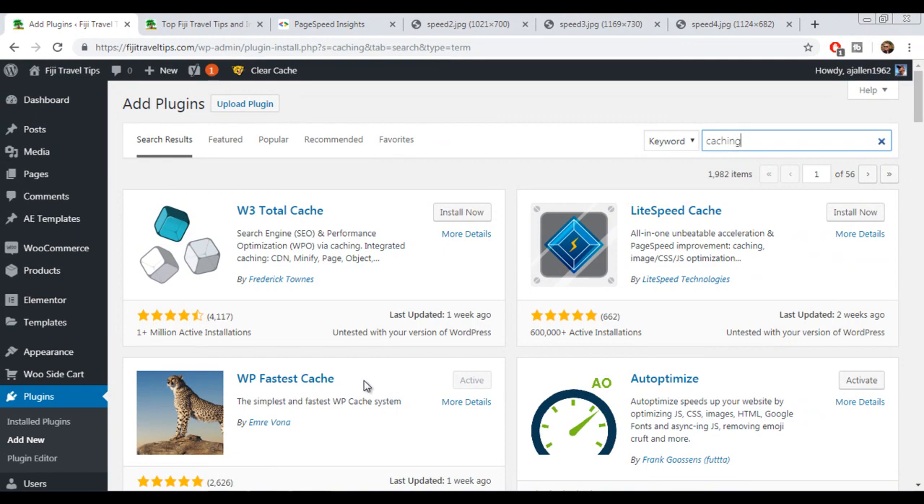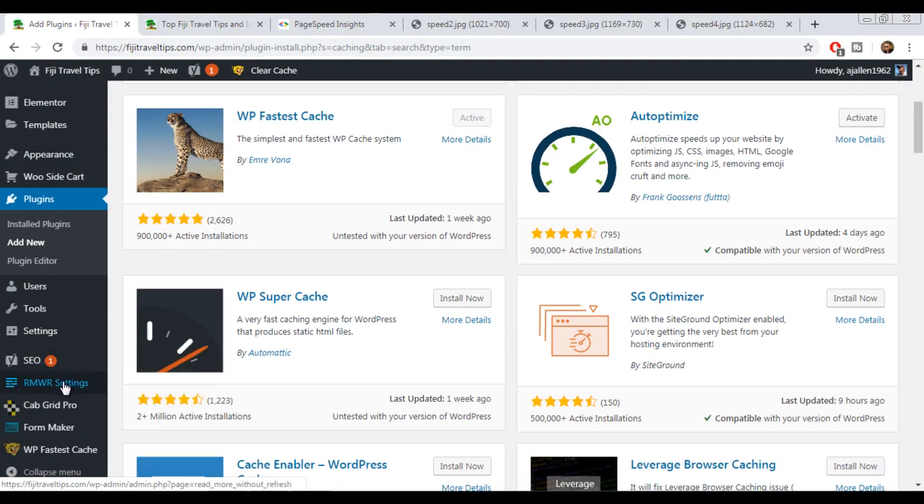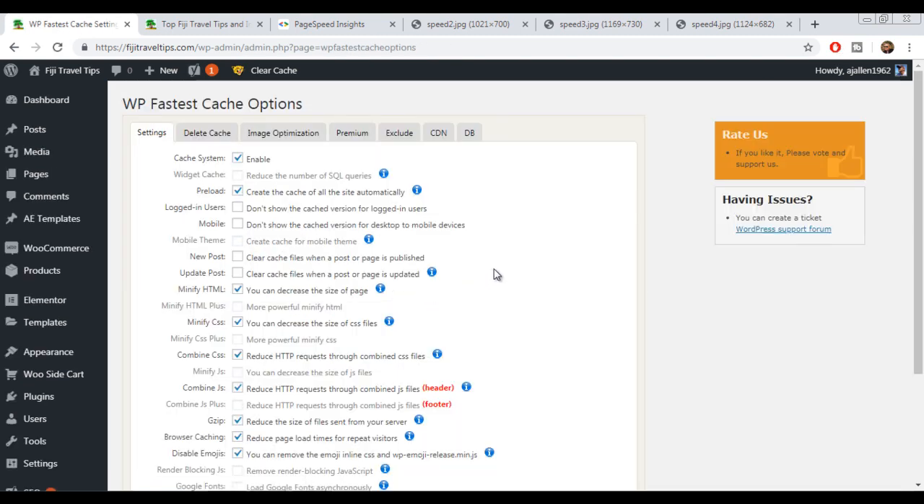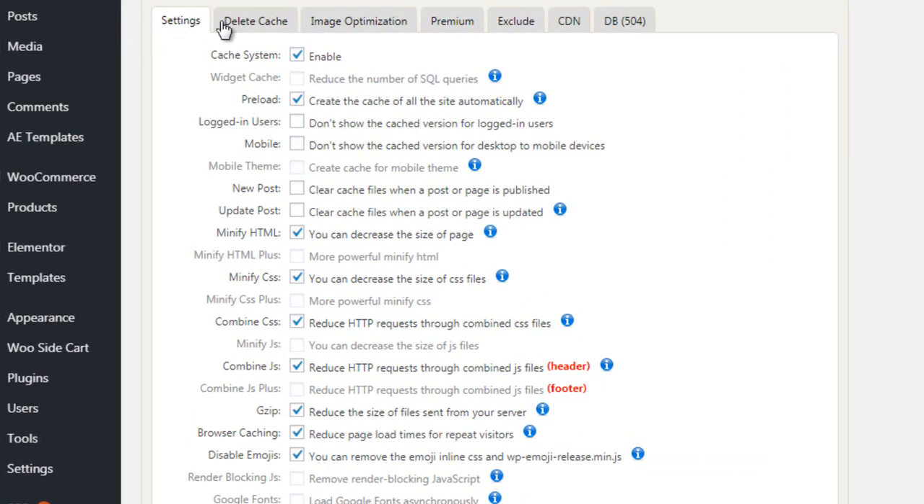Once you install that, you should see down here the WP Fastest Cache logo, so let's just click on that and take a look at the options setting here. The only tab we have to worry about is the one that it defaults to, settings, and none of these are checked by default, so we have to go through and enable a few things. The first thing is to enable the caching, of course, and I also like to do the preload.